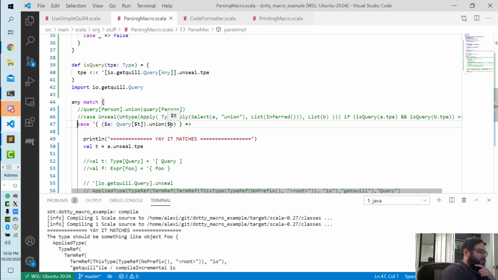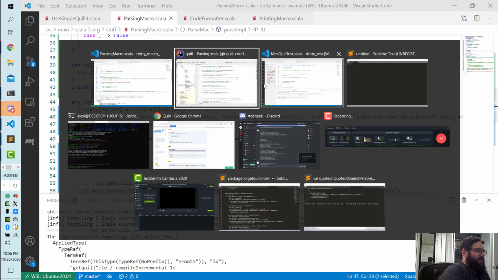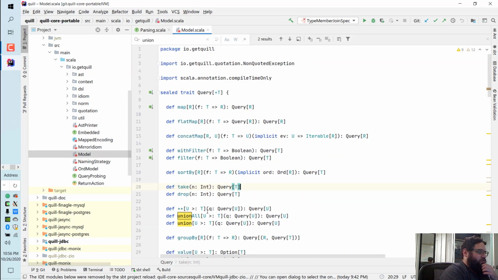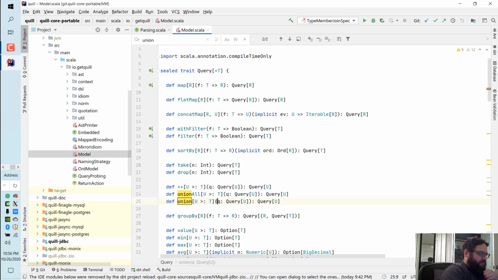Why does this not require us to put a type? Because at this point, union requires the type of B to be the same as the type of A, right? If you look at the definition of union here, right, it requires the type of the argument to be the same as the type that came in, or basically the same as the type that came in.